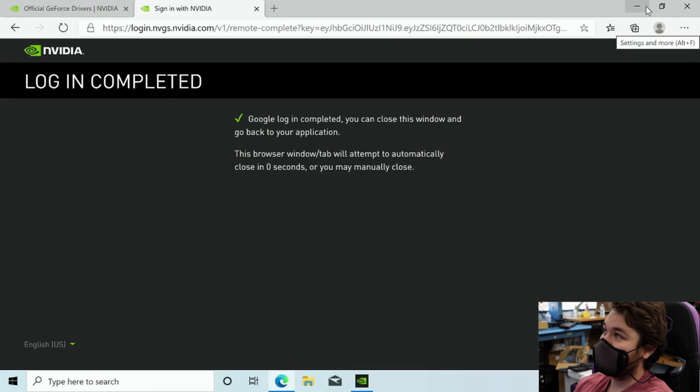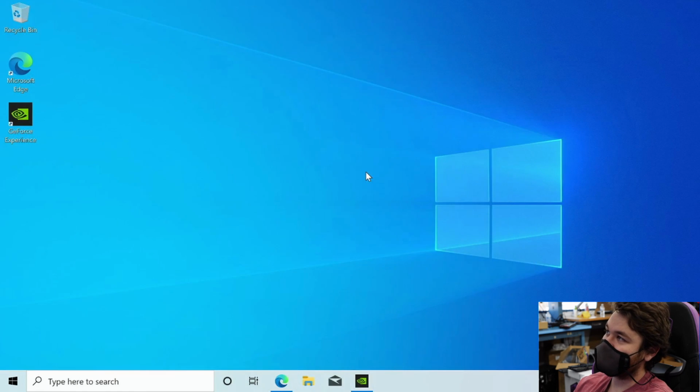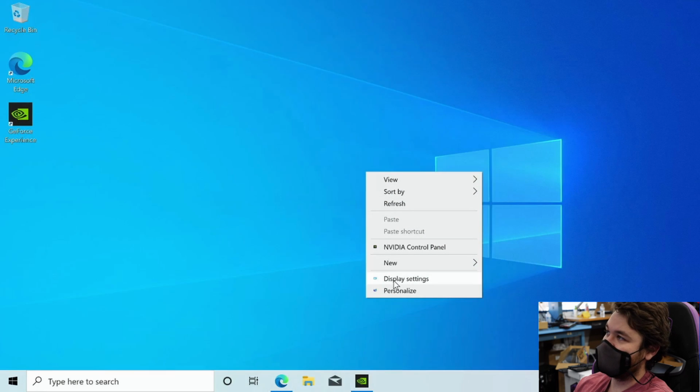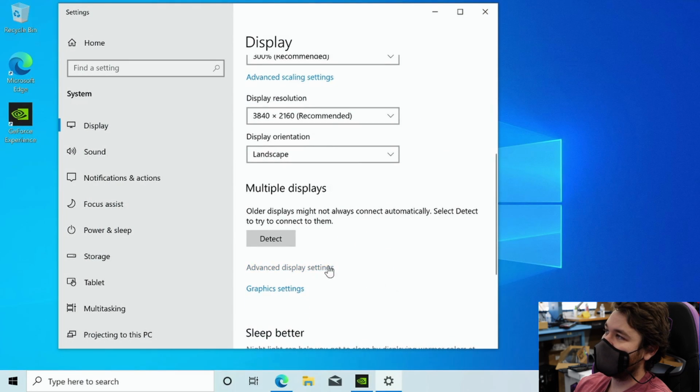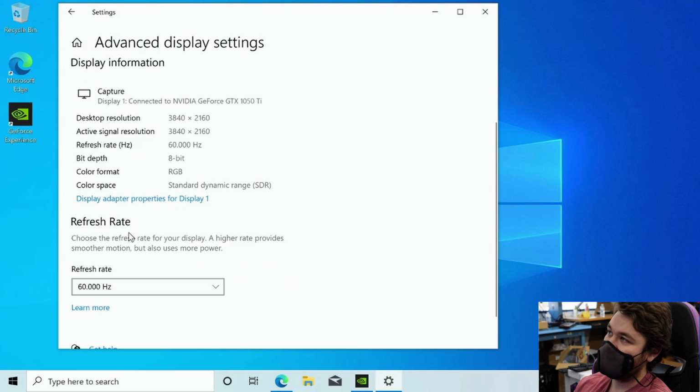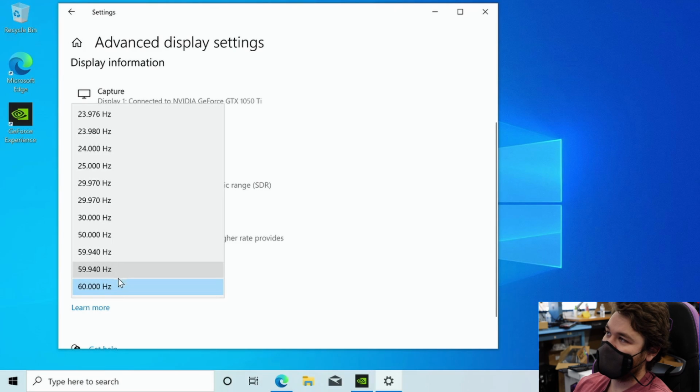To find out, go back to your desktop, right click, and press Display Settings. In here, scroll down and go to Advanced Display Settings. Our Windows install is pretty new, so we have a refresh rate button right here. And make sure your monitor is set to the highest value. Ours is just 60 Hz, but yours may be higher.